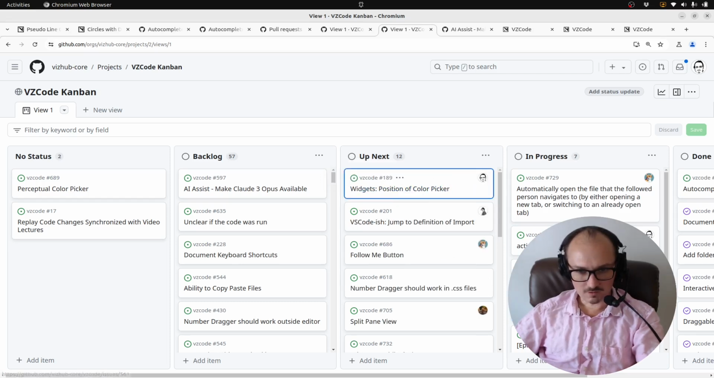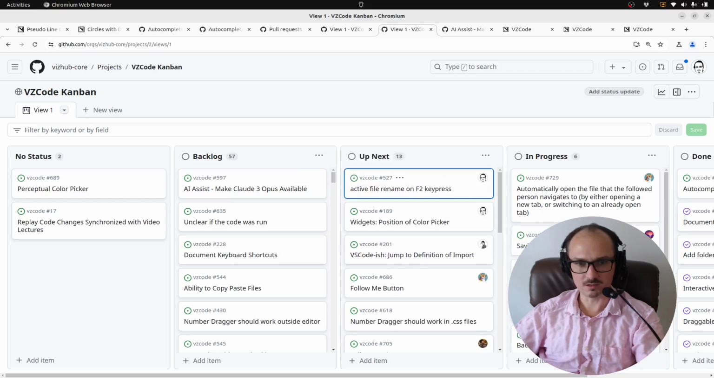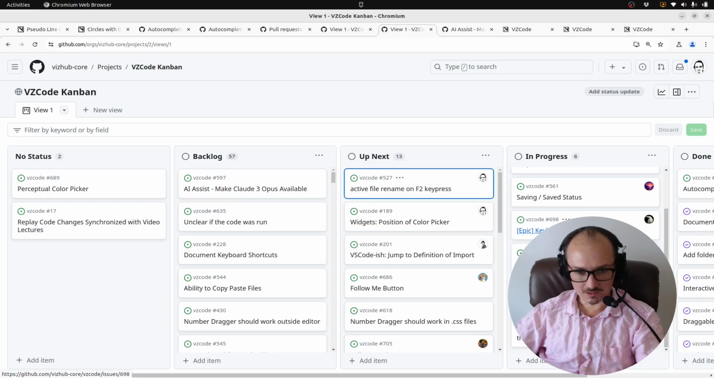Saving saved. Active file rename on F2 key press. I'm going to put that as up next because it's not really in progress. And then automatically open a file that is in progress. Okay, cool.